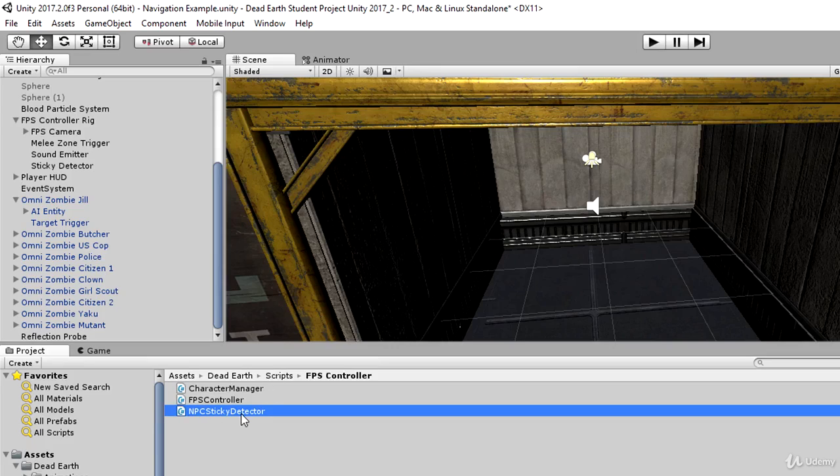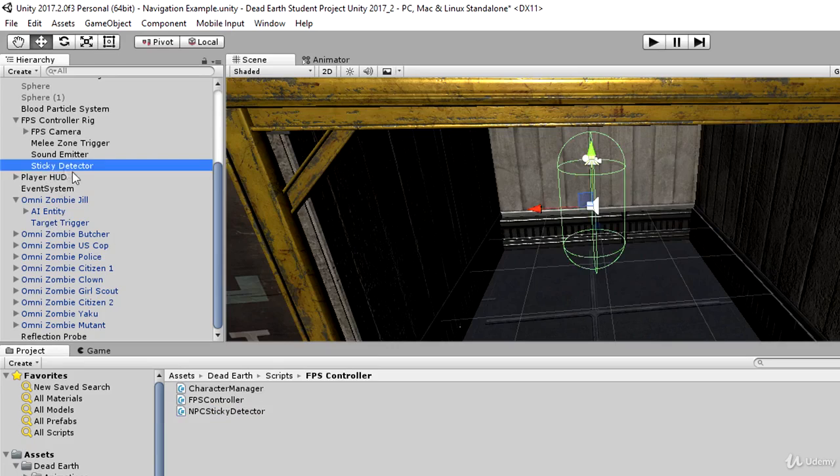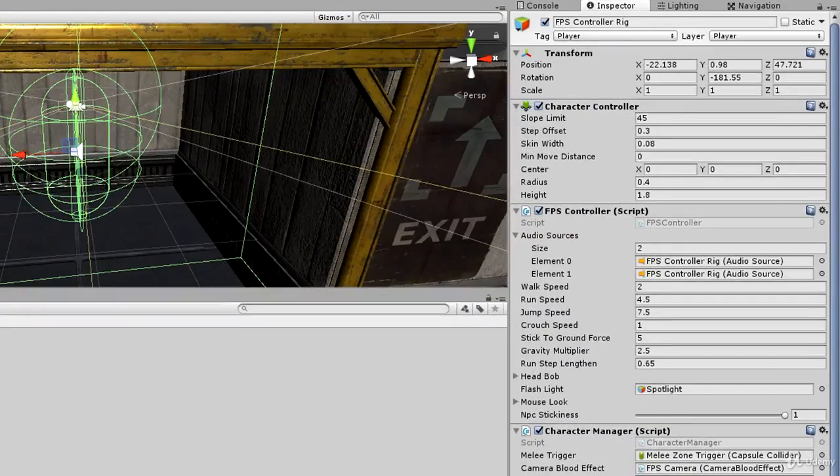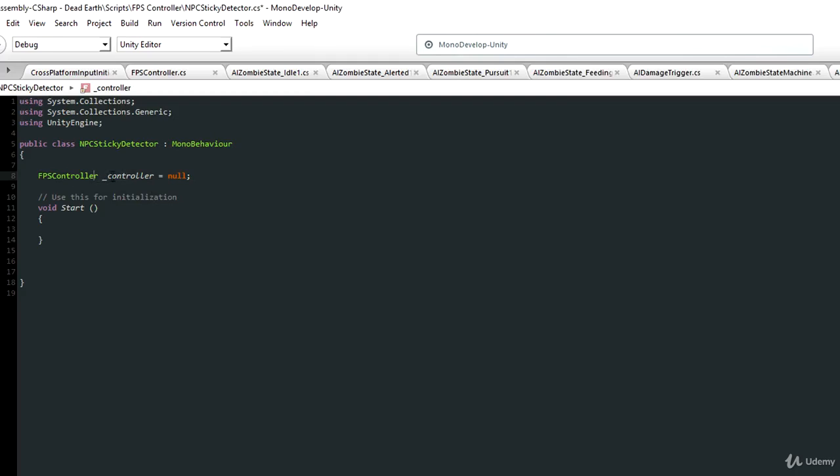Remember that our NPCStickyDetector script is actually going to live on our sticky detector game object, which is a child of the FPS controller rig. And what we're looking for is the FPS controller script that is essentially on its parent game object. So we'll create a variable of type FPSController. It's private, we just need to store a reference to it, and we'll grab a reference to it in the start function by doing the following. We'll say controller equals, and I don't know whether we've used this before, but we're going to use the GetComponentInParent function.